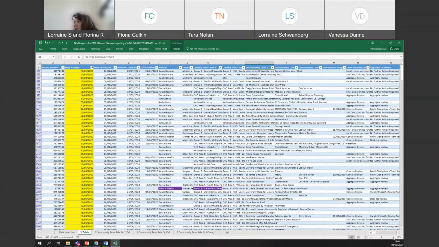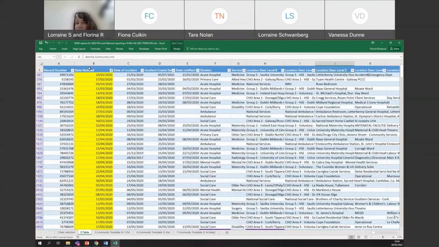So the date notified, for instance, again, this is all fake data, but it's similar to real data. So this is a scenario that can happen. So we have the date notified is 25th of January, that's fine. The date of the incident a few days before, perfectly fine. The incident was created actually a year later, not a problem. But the date when it was notified to the SAO is the 21st of January.